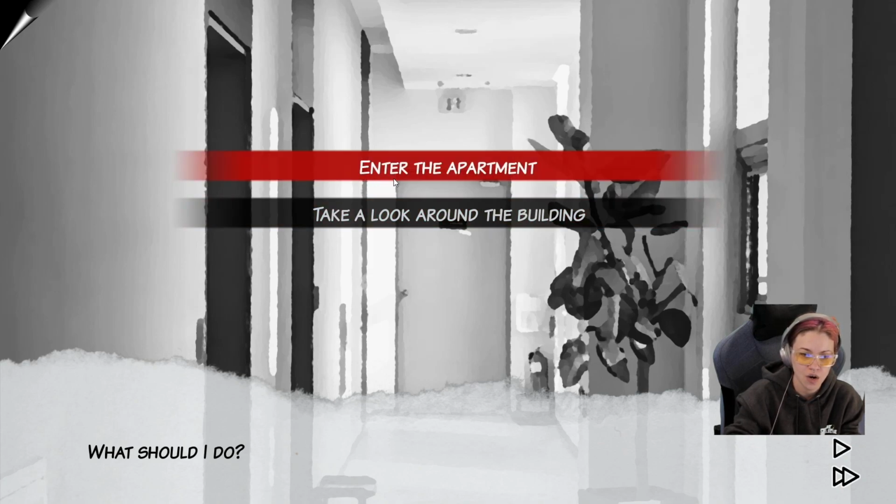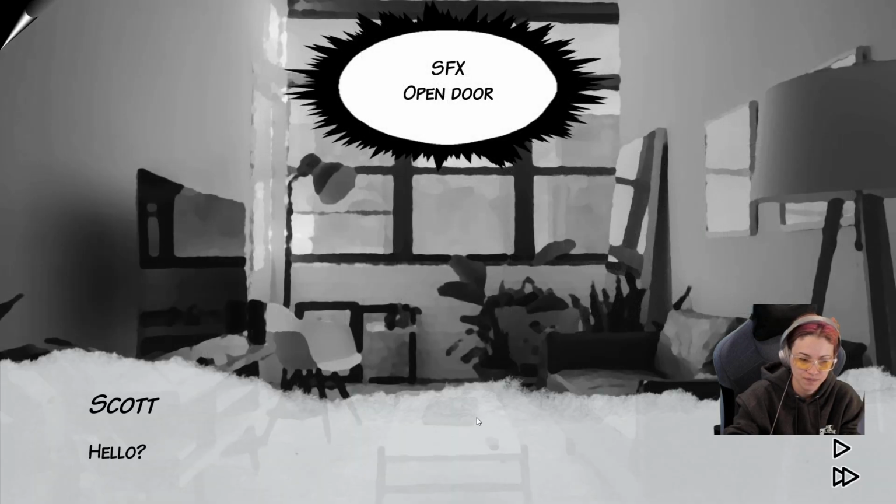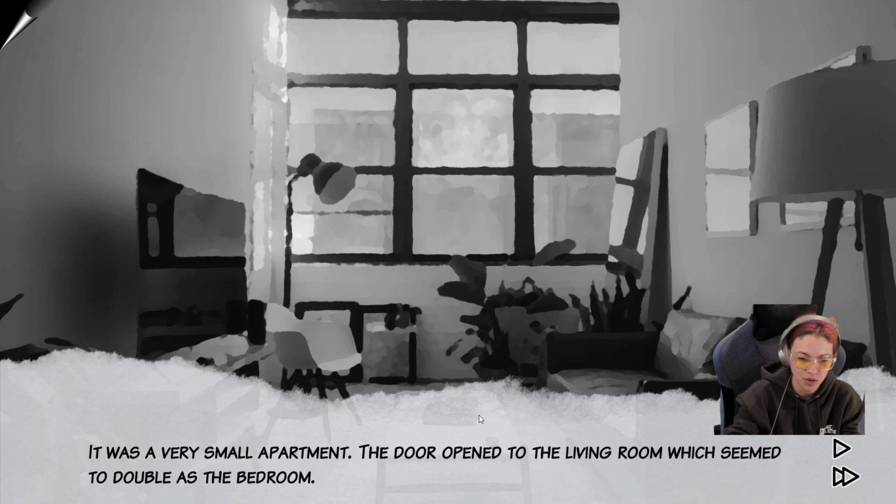Okay, so we're gonna enter the apartment this time. Perhaps they forgot to lock the door. Or maybe Mai had already notified them that we were coming and they left it open for us. I gave the door a soft push. Hello? No reply. It was a very small apartment. The door opened to the living room, which seemed to double as the bedroom.